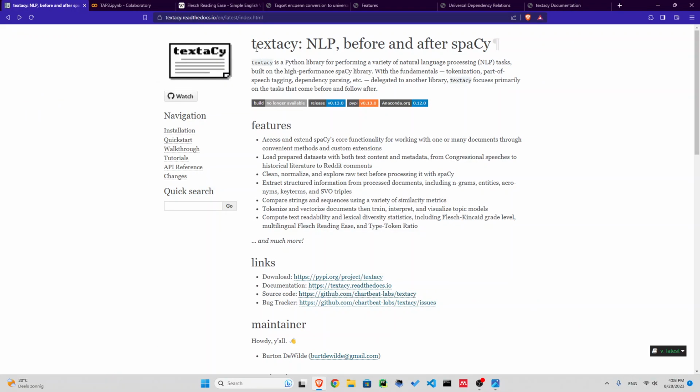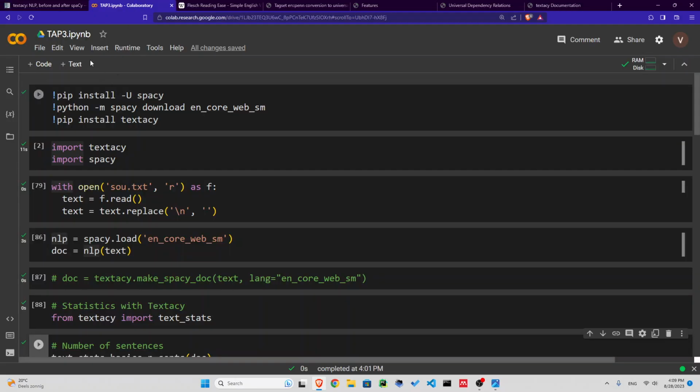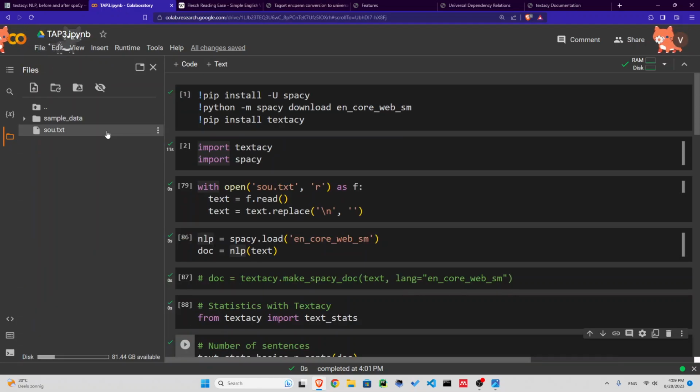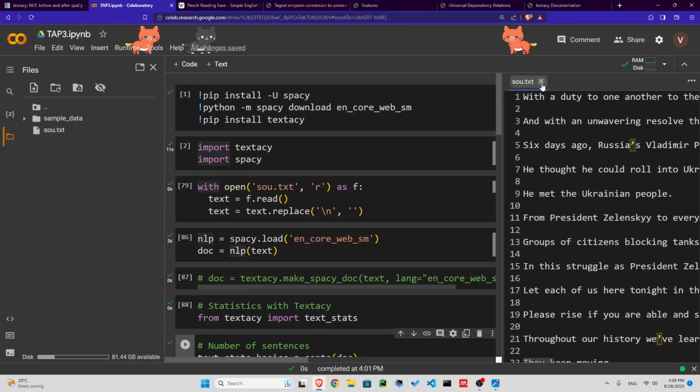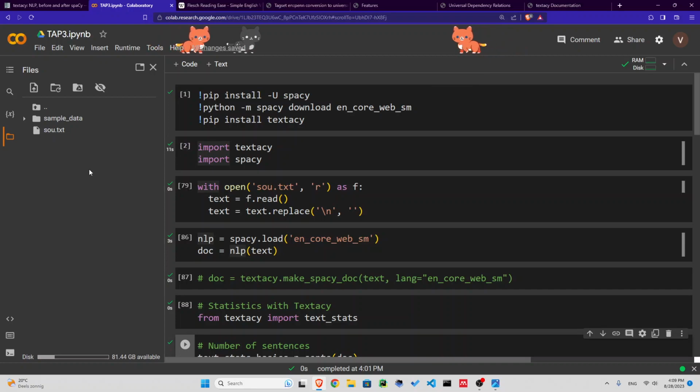If you want to know more about Textacy, please go to the documentation page, textacy.readthedocs.io, and you will see this is just amazing. All right, I'm going to use Colab as my code editor, as I just did before in the previous tutorial. And I have this text file of Joe Biden's State of the Union. I just grabbed the transcript online. You can just find it online yourself, and you drag and drop it in this area.